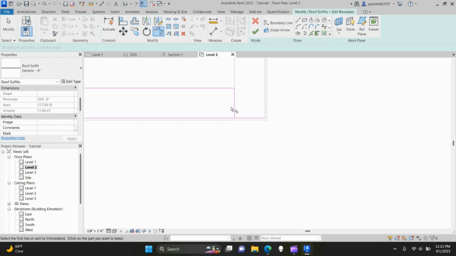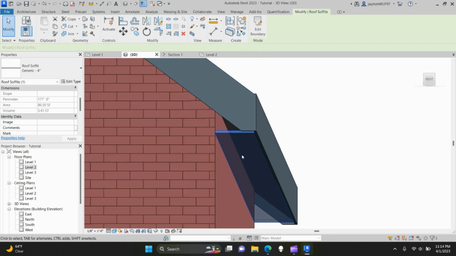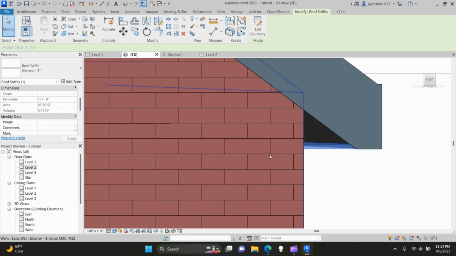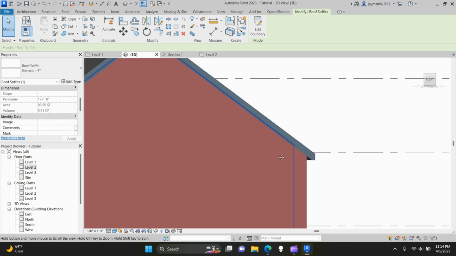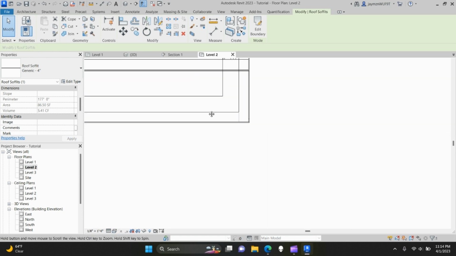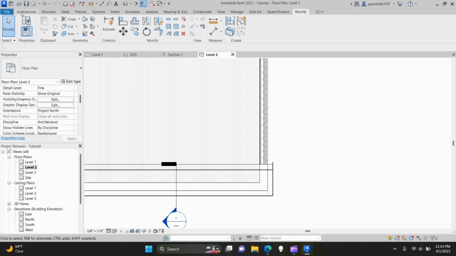Last one here. Trim. Check mark. Let's go back to our 3D. And so now we can see much better looking. So now the next part is going to be how do I get it to attach to the angle. So I'm going to go back to level 2 here. I'm going to go create a new soffit.